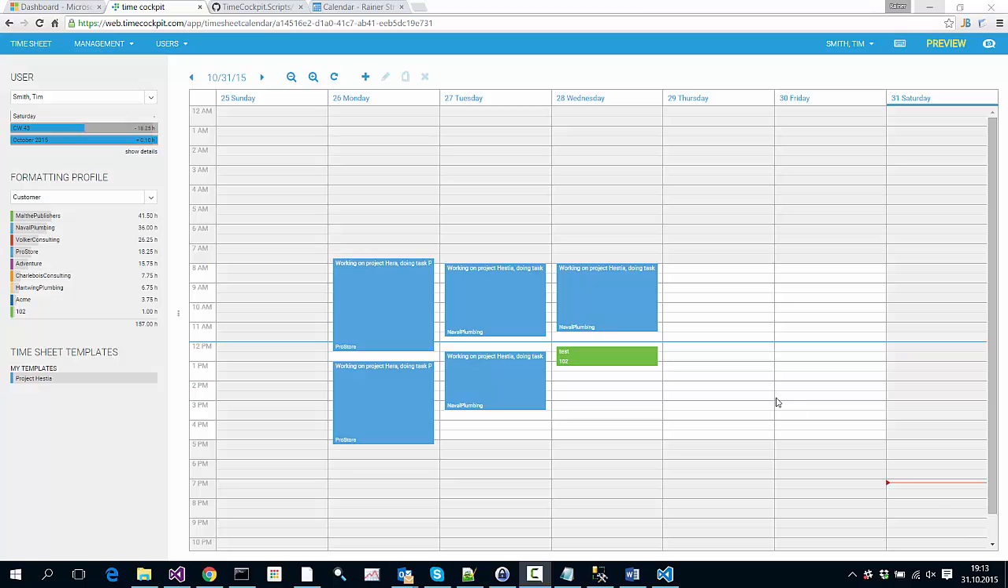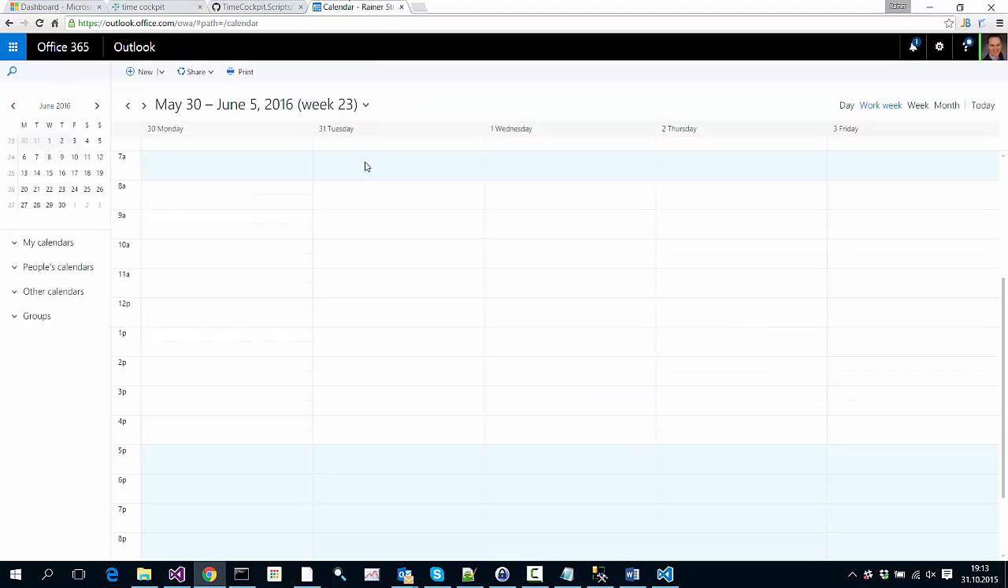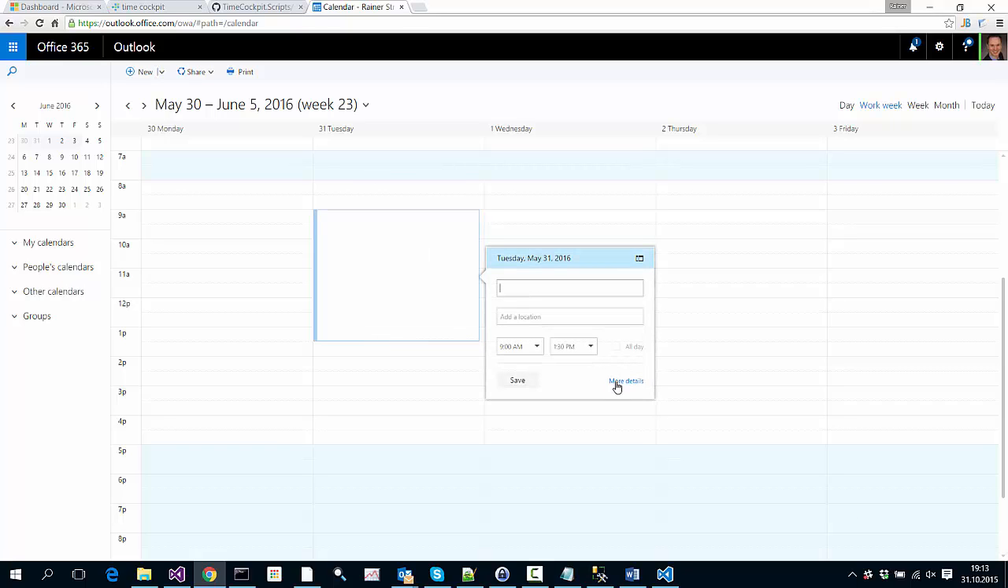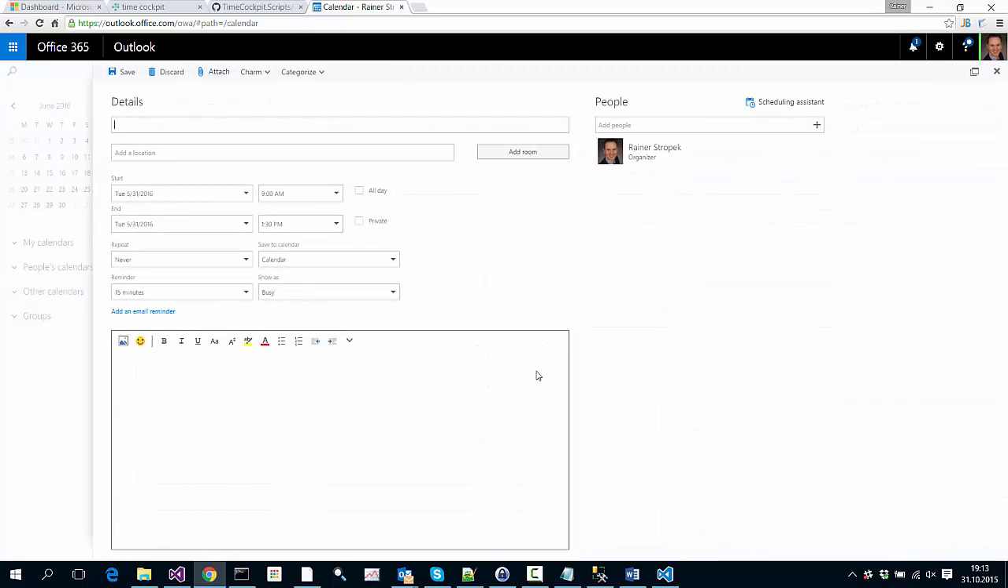So our goal is to do the following. Let me launch the Office 365 calendar here. It's working here in the browser, but it would work exactly the same in the full client. Today, I can create an appointment, for instance, by dragging and dropping, opening the details pane, and I can, for instance, plan here to work at customer XYZ project ABC.